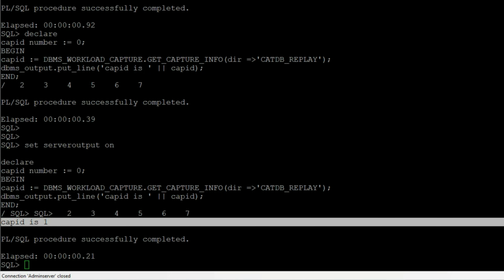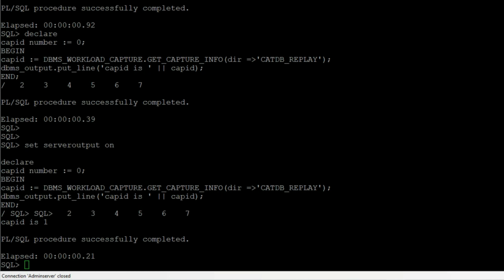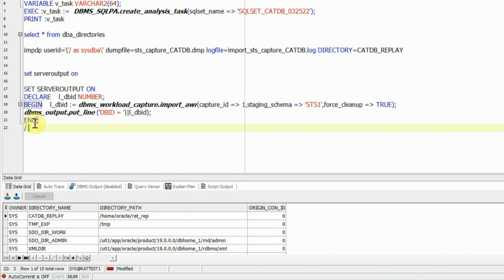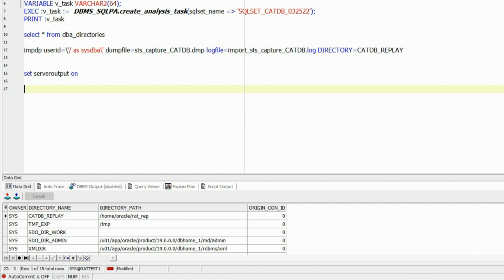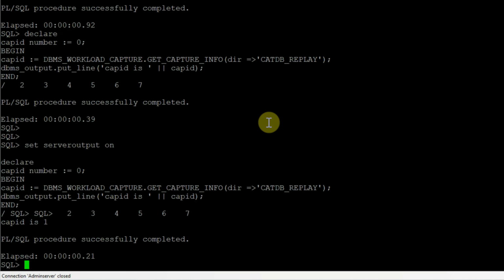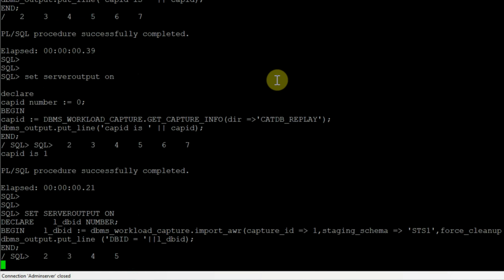Next, we have to import all the AWRs that have been exported from our source database. To do that, we are going to use the PL/SQL block that I am explaining here. We are using the DBMS_WORKLOAD_CAPTURE.IMPORT_AWR procedure, specifying the capture ID, the staging schema name, and force cleanup equal to true, and we will simply copy it from here and paste it in our command prompt. This procedure is going to take some time because it is importing all the AWR related information to the target database.